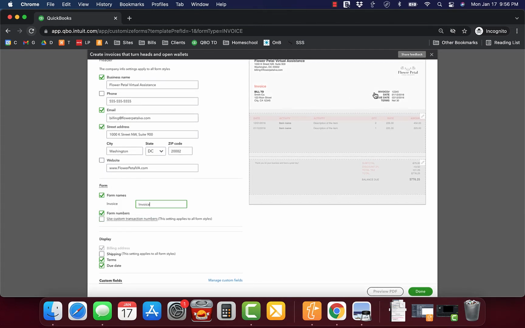Form numbers are just what they sound like. And I think it's a good idea to keep them on because it does help you and your clients distinguish between different invoices, especially if they're the same amount. And then some companies even have a policy where you have to have an invoice number and it cannot be the same one as the previous invoice number.